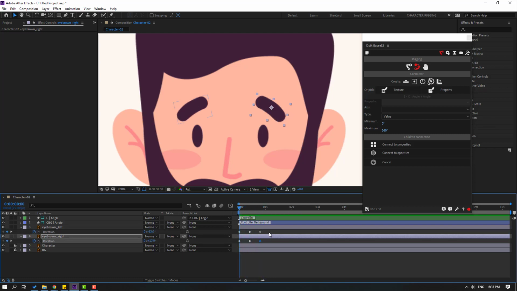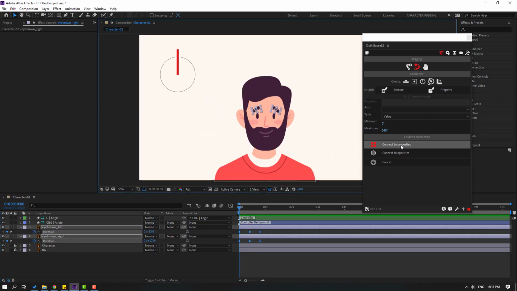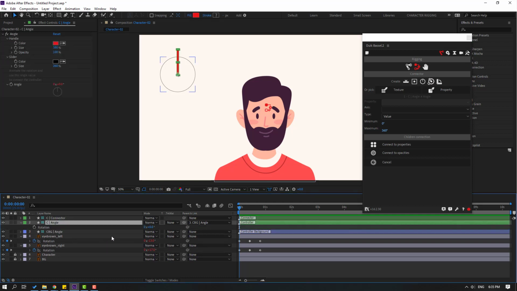Nice. So select these keyframes and go to Duik and click connector properties. Nice, select this angle and press R. Let's see. Nice. So let's go to here, make rotation keyframe and go to 5 keyframes. Let's change rotation like this. And go to here, make new keyframe. Go to 5 keyframes. Let's change rotation like this.